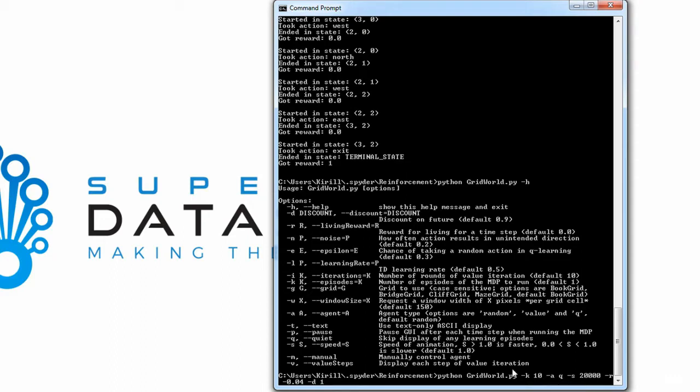-s is, what is s? Speed. So that's way too fast. Let's just use default speed for now. -r is the living penalty. By default it's 0. So remember at the very start, we started with 0 living penalty. So let's call it also 0 here, or we can just remove this parameter.